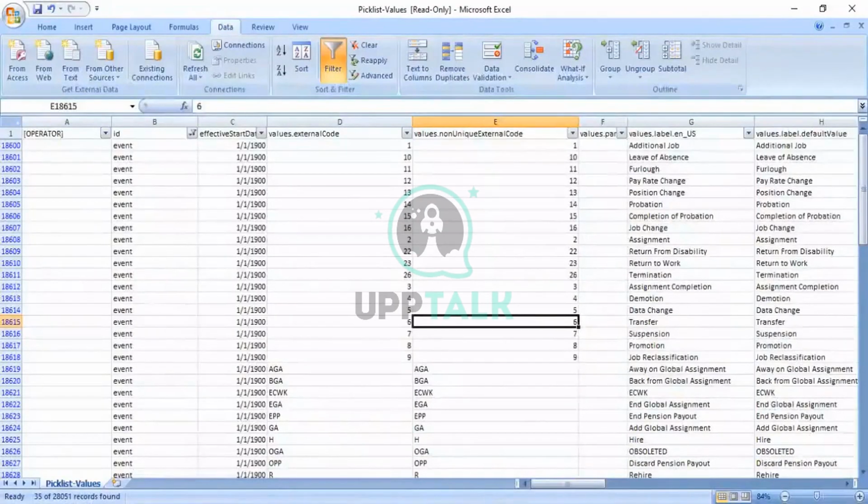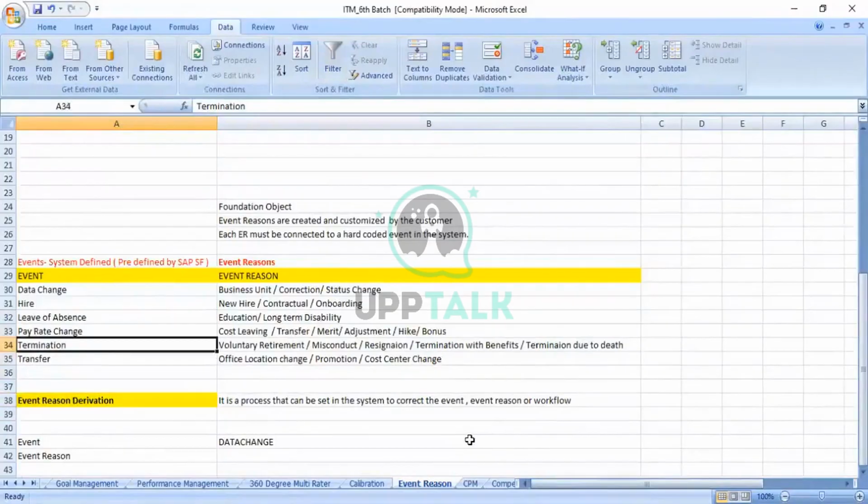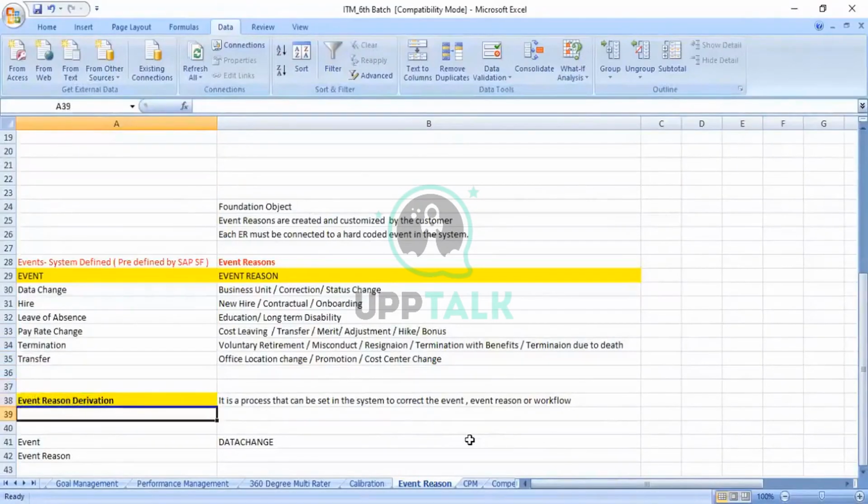Here we have completed this one, that is event and event reason, and also event reason derivation. Why are we using it? Because after creation of the event reason and mapping with the event, whenever an action is being performed, each and every time we would need to manually enter the event reason in the employee profile, and only then the changes will be saved in the system. To avoid that, we have enabled that option from the provisioning, and after that these options will not be available. That is event reason.